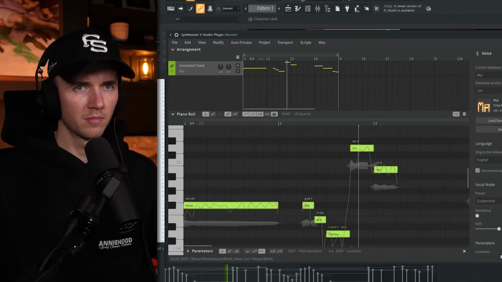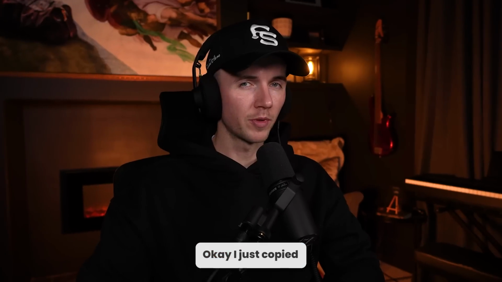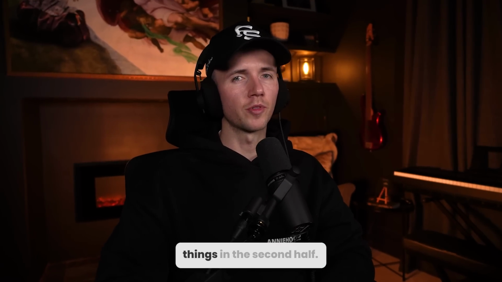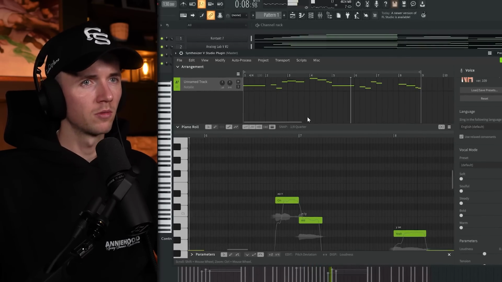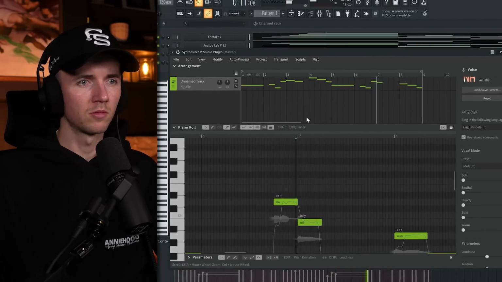Got my cactus on me. Okay, just copied that 4 bars across and then changed a couple things in the second half. So now we've got 2 different parts like this.